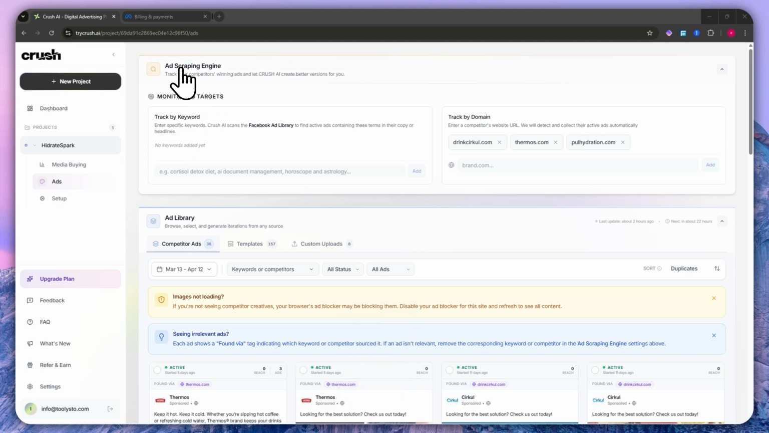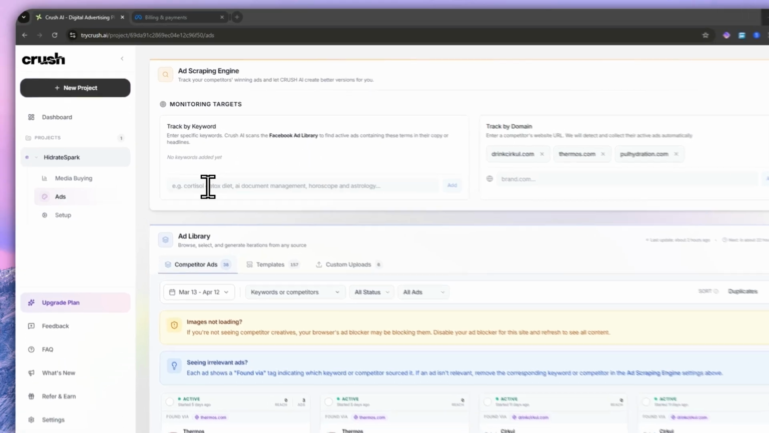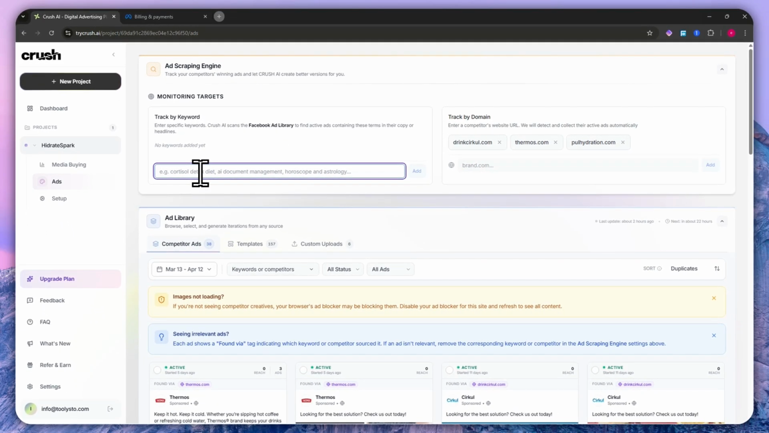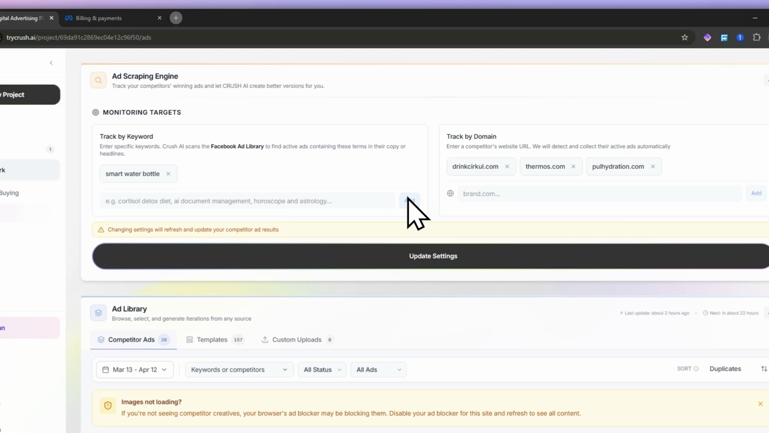So this is a powerful feature that will help you spy on competitors' ads and gather inspiration or intelligence on how they are doing their ads. And in here, you'd see two modes. So you have track by keyword or track by domain. For now, let's go track by keyword. So for example, we are in the smart water bottle niche. So I'm going to type in smart water bottle. And from here, I'm going to click on add.